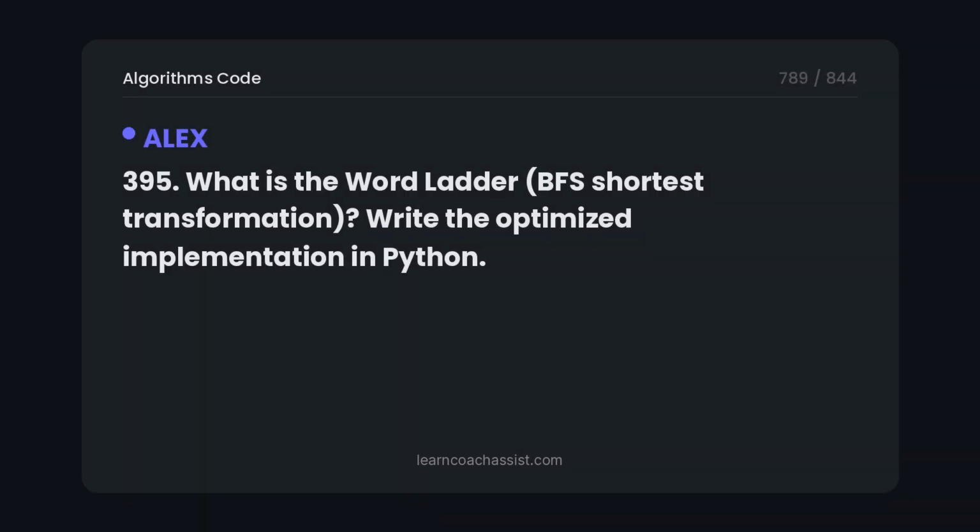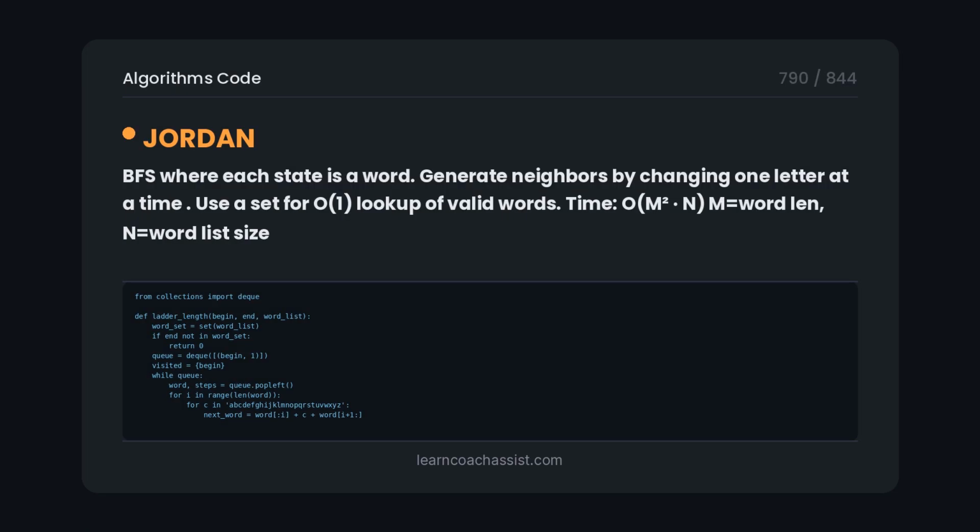395. What is the word ladder, BFS shortest transformation? Write the optimized implementation in Python. BFS where each state is a word. Generate neighbors by changing one letter at a time. Use a set for O(1) lookup of valid words. Time O(M^2 * N), M equals word length, N equals word list size.